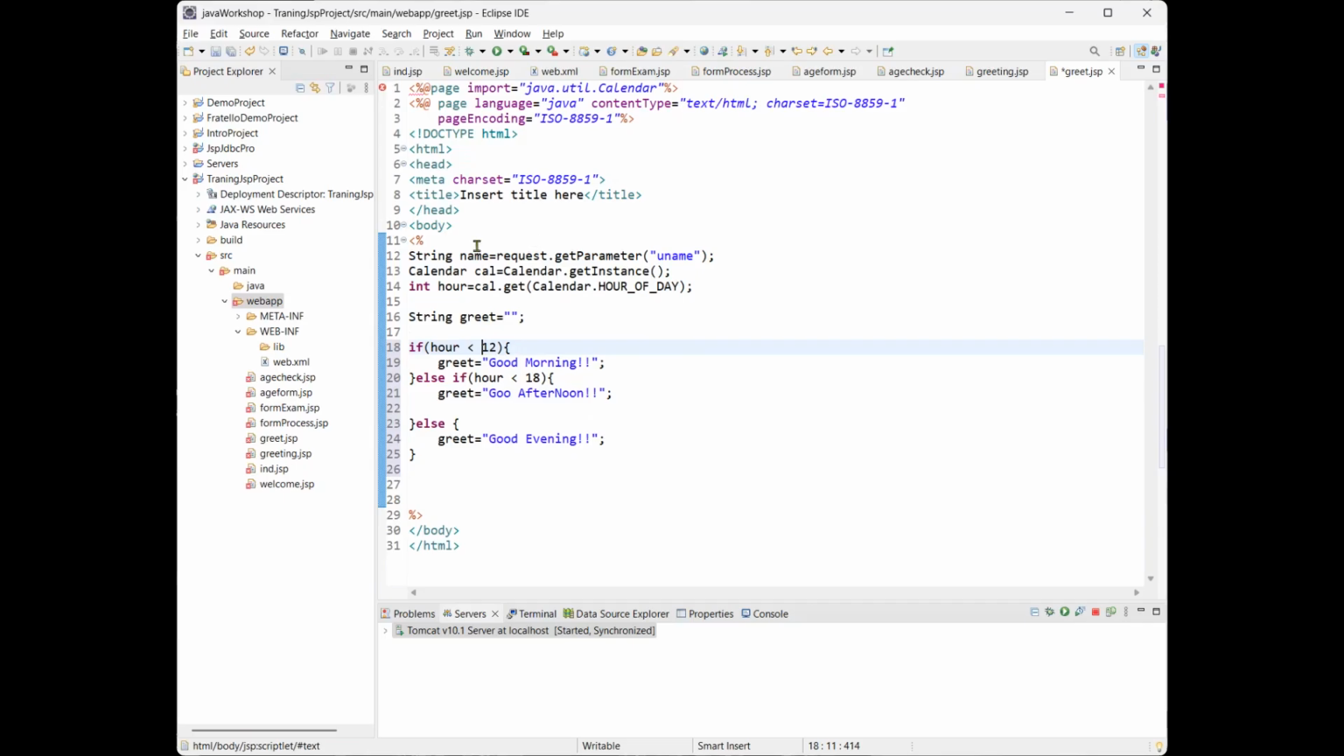So here we have the name, and here we have the greeting of that person. To display the data in the JSP pages, we use the expression tags. An expression tag is nothing but just like the same scriptlet tags, but we use the equal symbol.